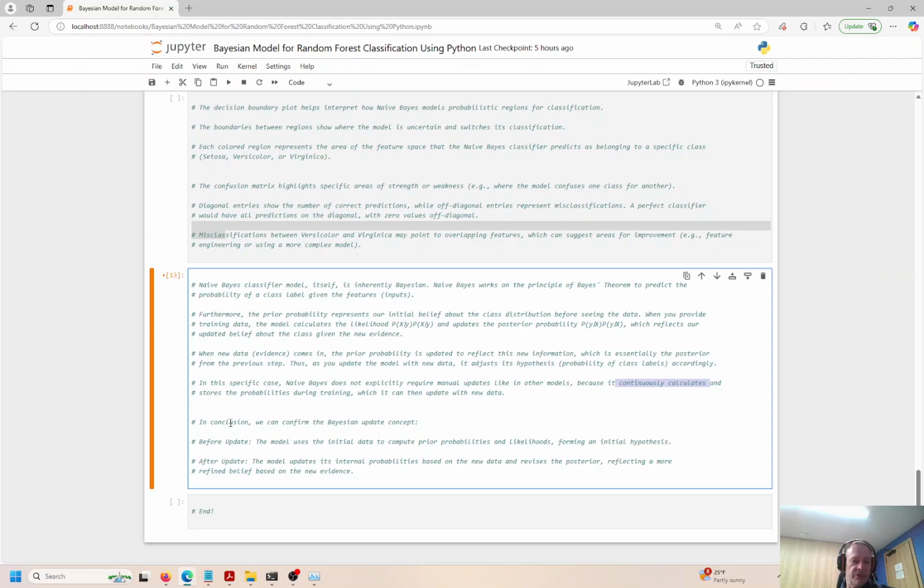In conclusion, we confirmed the Bayes update concept. We have the before update: this model uses the initial data to compute prior probabilities and the likelihood of those probabilities being labeled as a certain feature. And after the update runs, the model updates its internal probabilities based on new data and makes revisions to the original estimates as that new data becomes available.